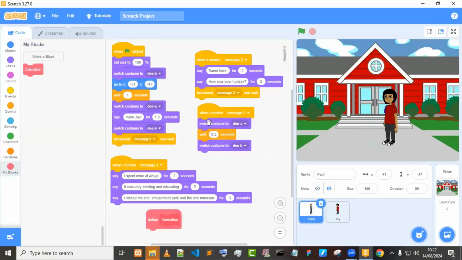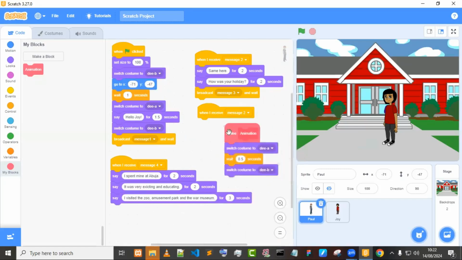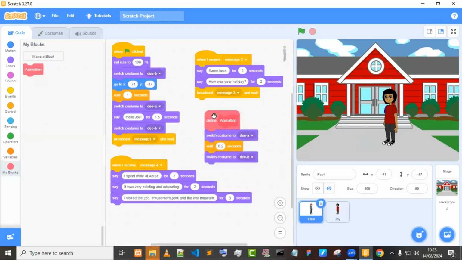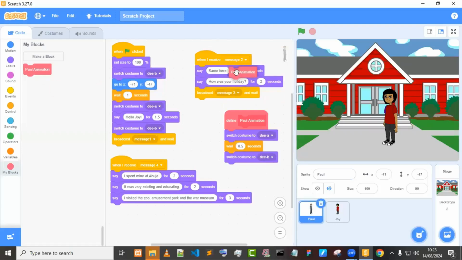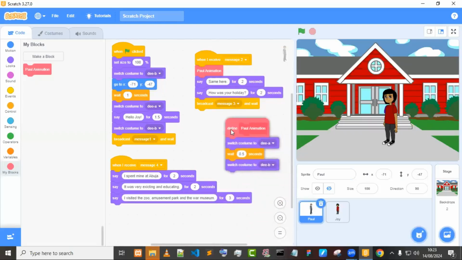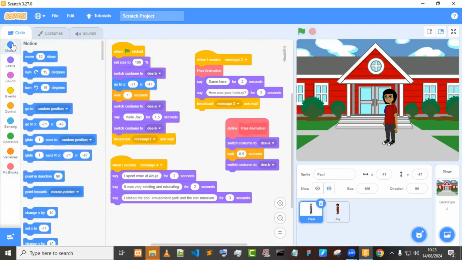And what's going to be under animation is this: we have defined our own block. We've created it. What this one does is animation, but for Paul. So I think I should rename it and call it Paul animation, right? So now when you receive message 2, it should now do Paul animation. So we can drop this one somewhere. So let's see. Has Paul disappeared? Where is Paul? Okay, sorry.